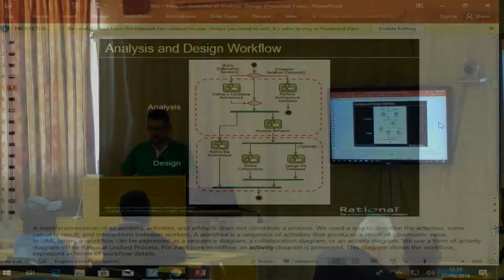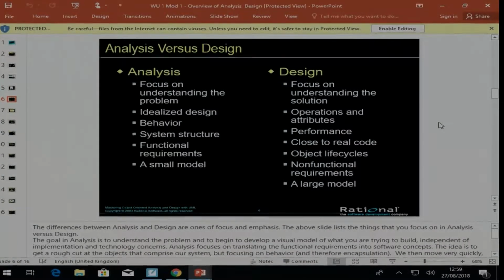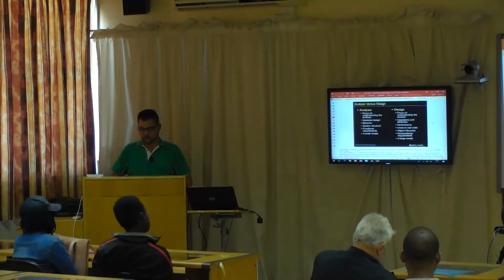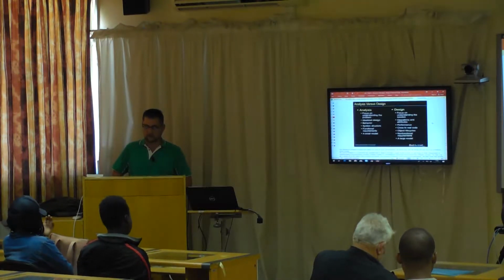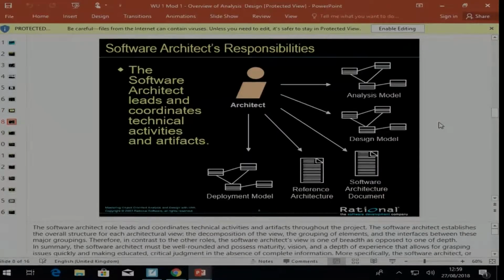Okay. There's a bit about the workflow and areas about it. Now, you'll see there's a quick comparison between analysis and design. During analysis, the focus initially was just on understanding the problem, but we're now translating more to a solution perspective, where we're also starting to focus on the actual operations and attributes, the actual how it is going to be performing. Then also it's going to be a lot closer to the real code, as we're starting to take into consideration the implementation language.